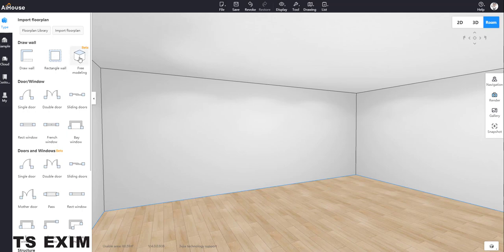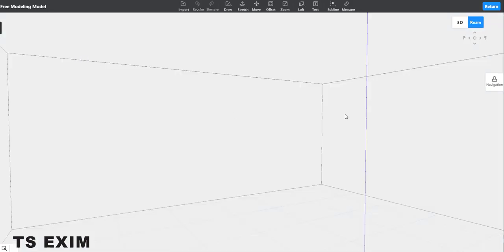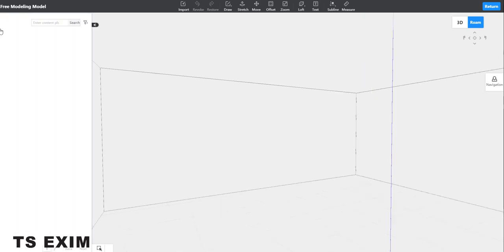So today I'm going to talk about free modeling, 2D and 3D. We can click in the free modeling first. Okay, first we are in free modeling. Just to let you guys know, here we have a new function, new models, not function. You can see a lot of models here.